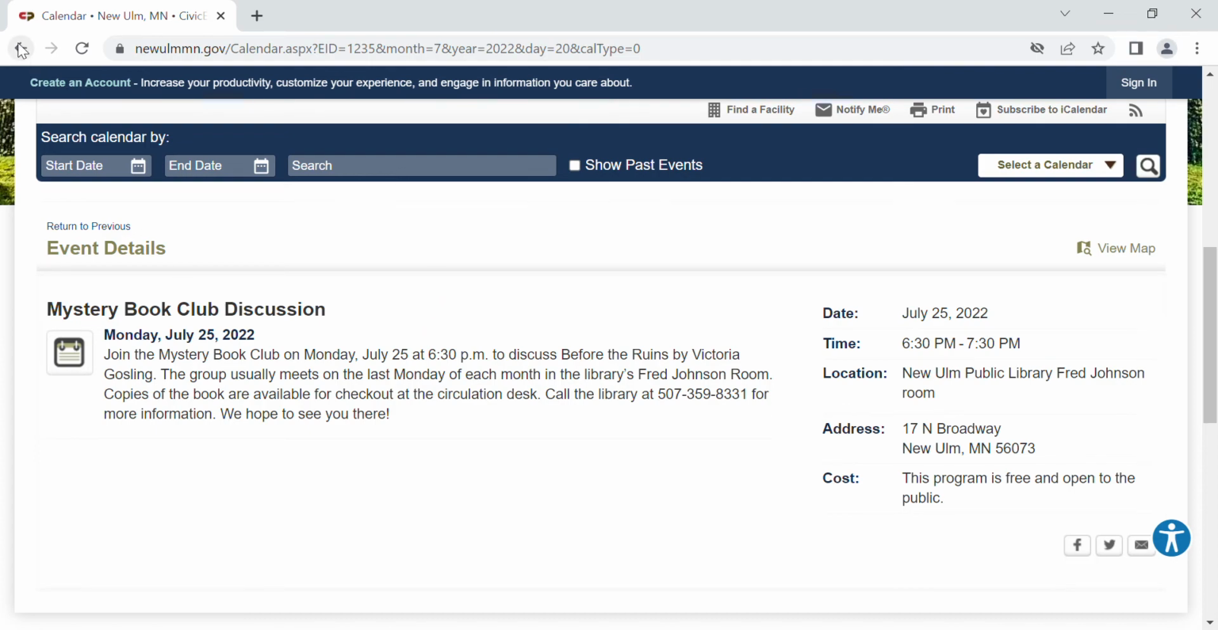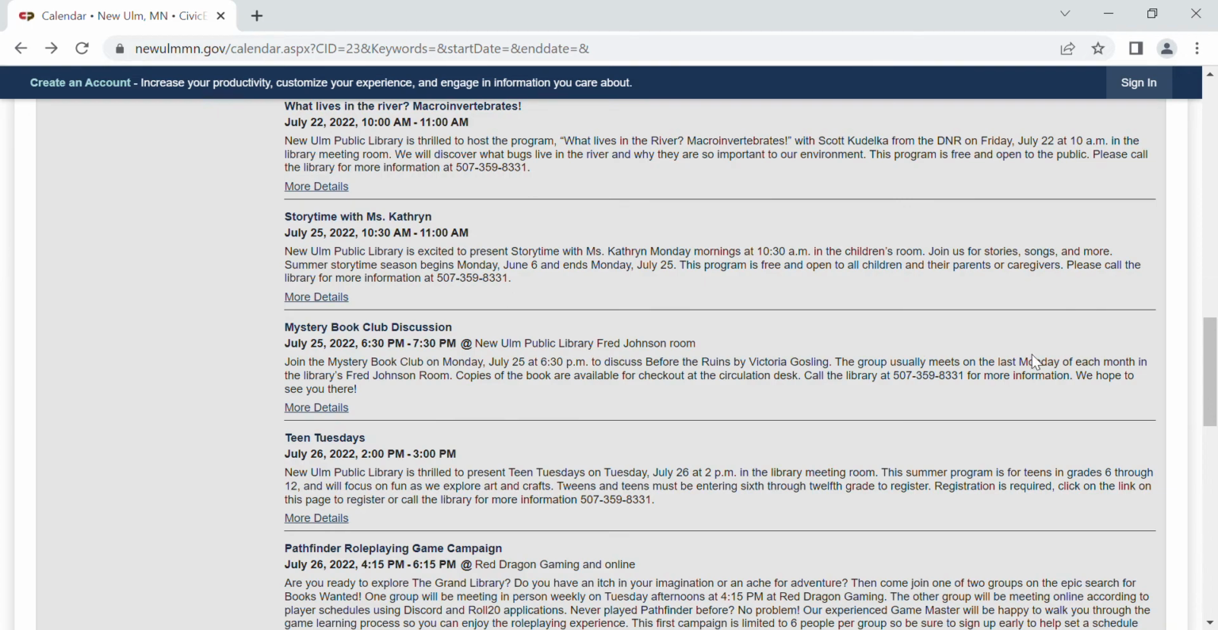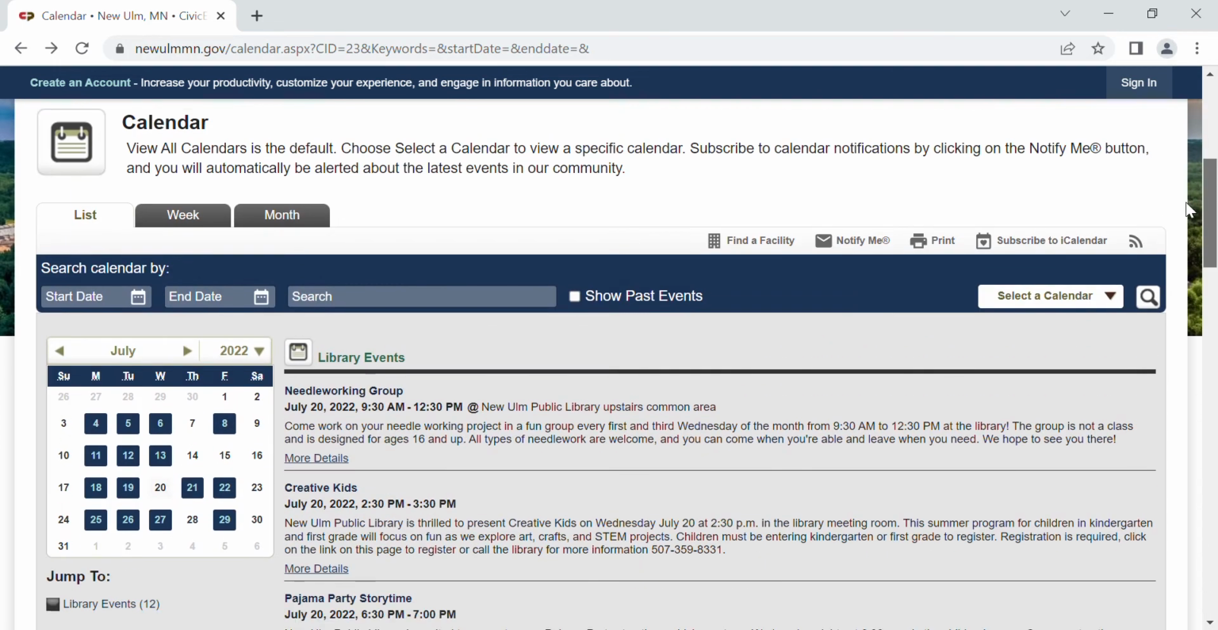You also notice there's a search box. So if I click back to go back to the list of events here, I could use a search box to search for particular types of things. So for example, if I wanted to look for story time.